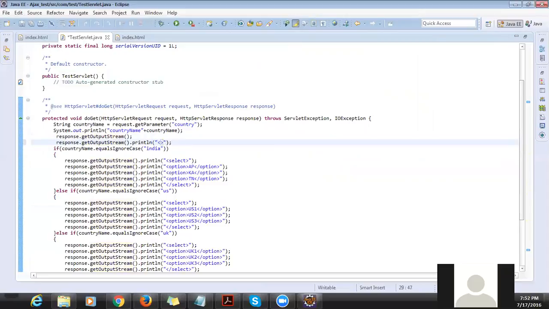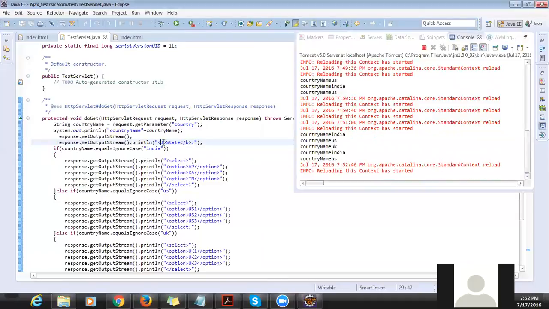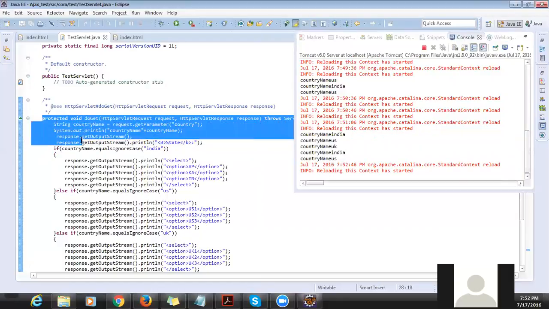I need to write a label B, state and label to display. What is it? Bold. I have to write the state and B tag. I think I already told you this one. Bold.